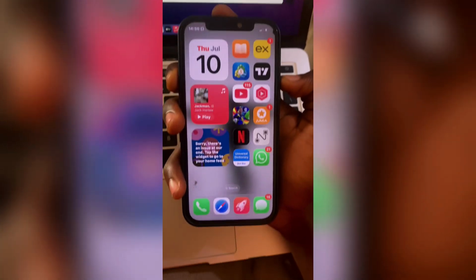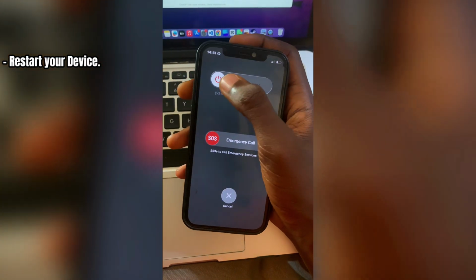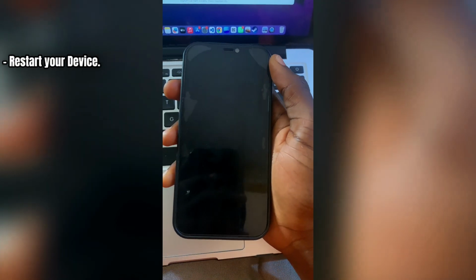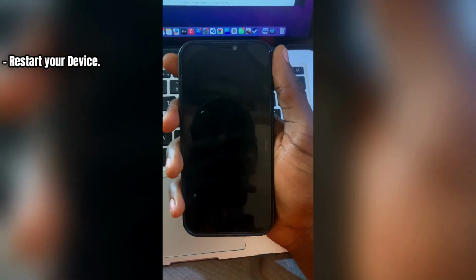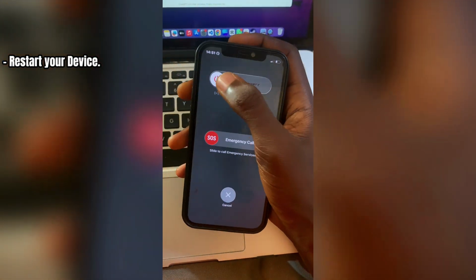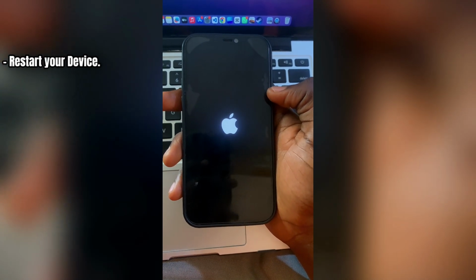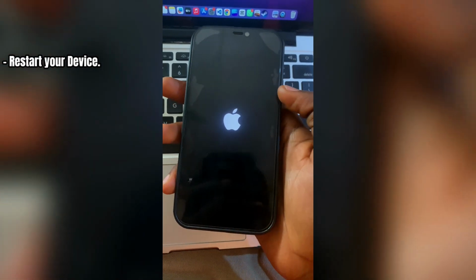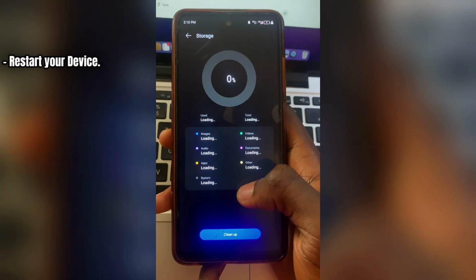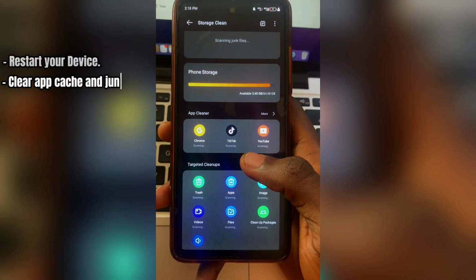So step number one is restarting your phone. I know it sounds simple, but it works. It clears temporal cache and shuts down background applications and background tasks. How you do this is just by turning off your phone and then turning it on again. That should help.